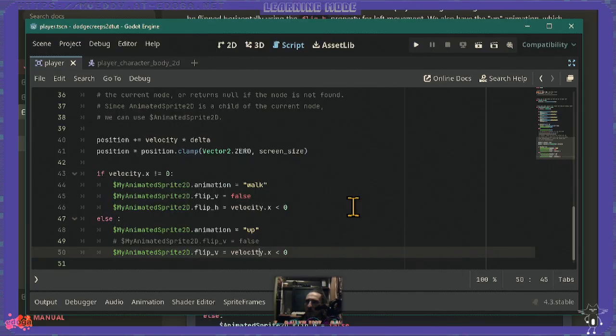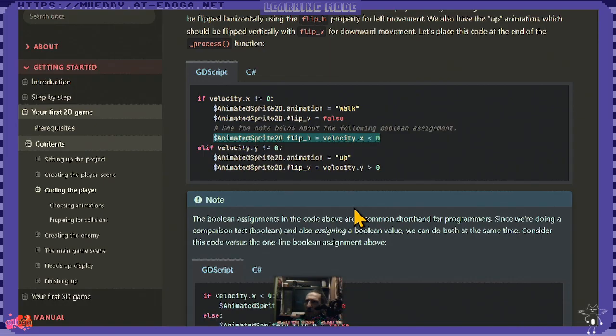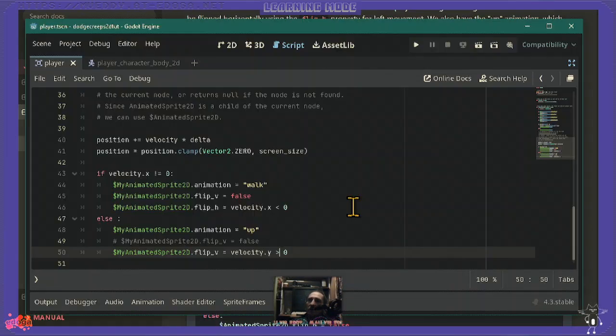Velocity y greater than 0, because going down, default is pointing up. We want to flip it down, and that means that if it's pressed down, velocity will be a positive value, and that will be evaluated against greater than 0. Then this will return true, and flipping vertical is enabled. So is there an else statement? Okay, else if, I got you.